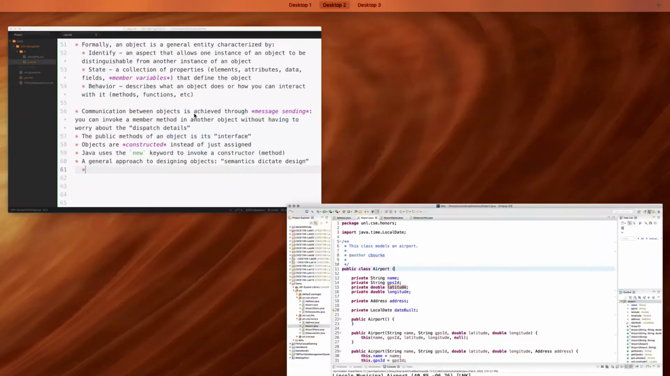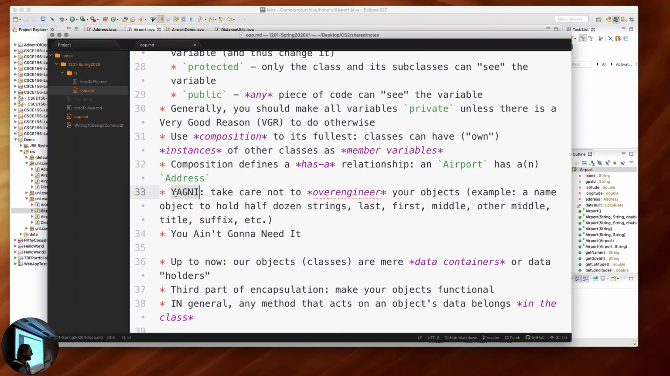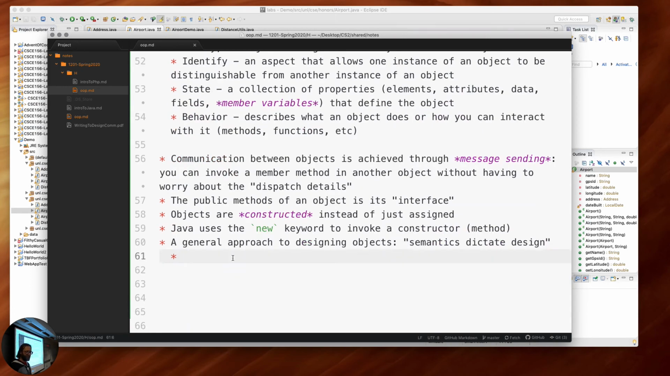You can go overboard. Remember, YAGNI? You ain't gonna need it. Don't over-design your objects. A person has a name. A name is a first name, last name, middle name, optional second middle name, maiden name, preferred name, title, suffix, Esquire, Junior, or whatever, right? All these things, that's overdoing it, right? Quit while you're ahead. Just have first name, last name. Don't need an object for that. So don't over-engineer. Again, YAGNI.